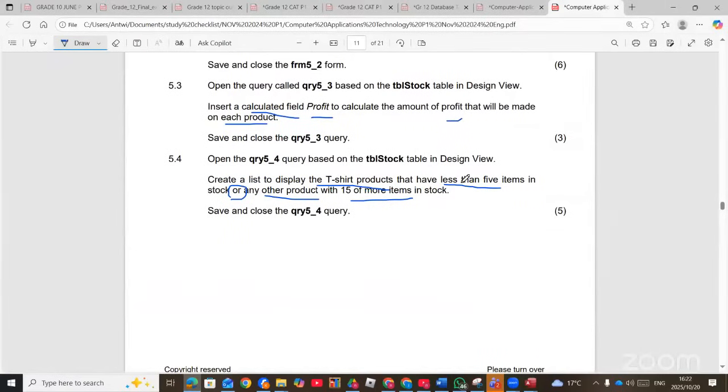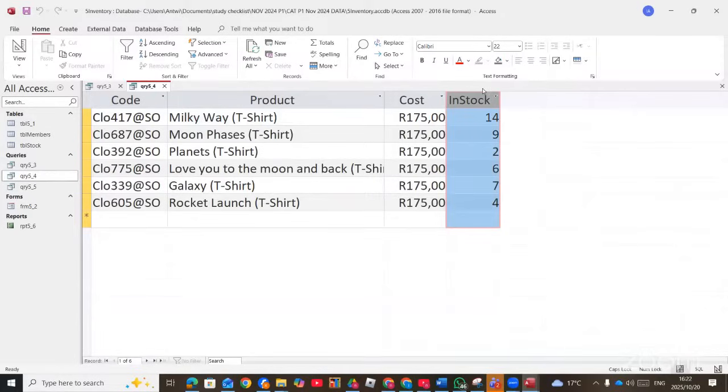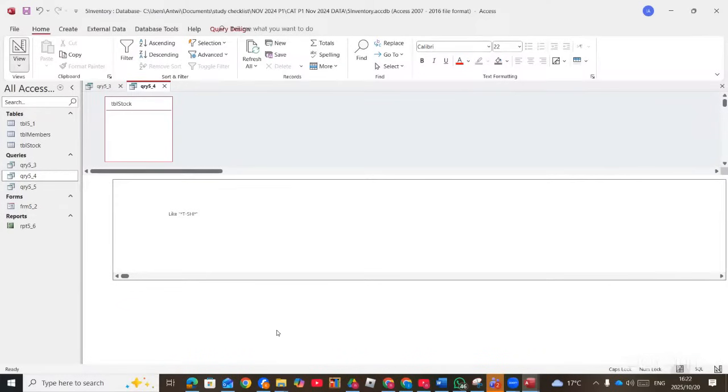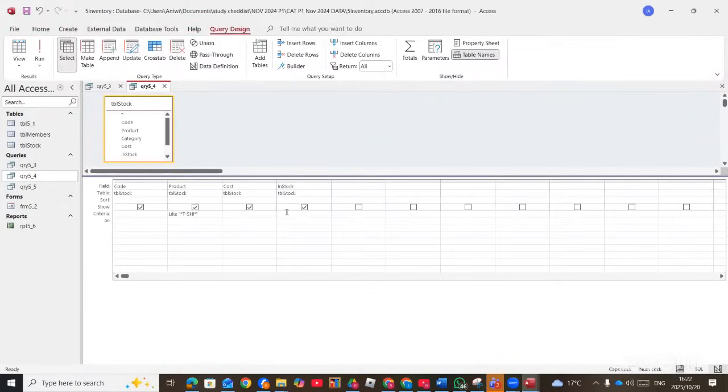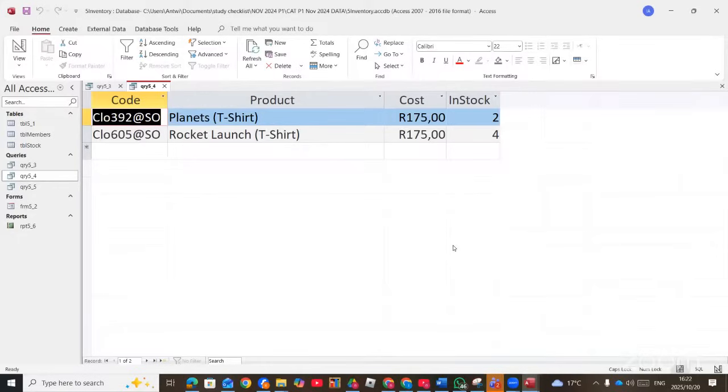And then again, that have less than 5 items in stock. So where do we find items in stock? Here. This is items in stock. And they say in stock should be less than 5. So on the same row where you put the t-shirt, you go under in stock and say less than 5. So we got these 2. We are not done yet.